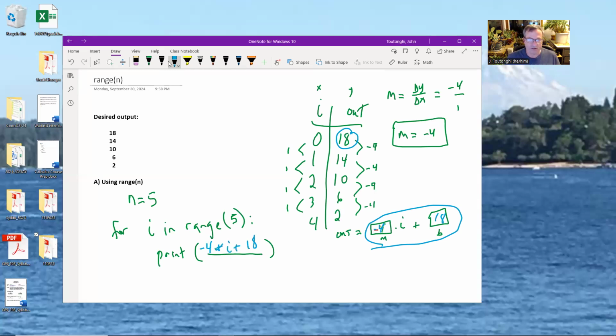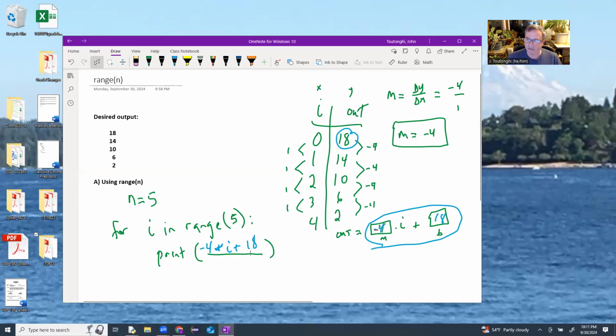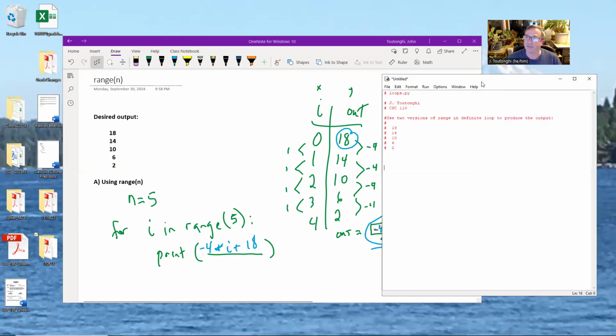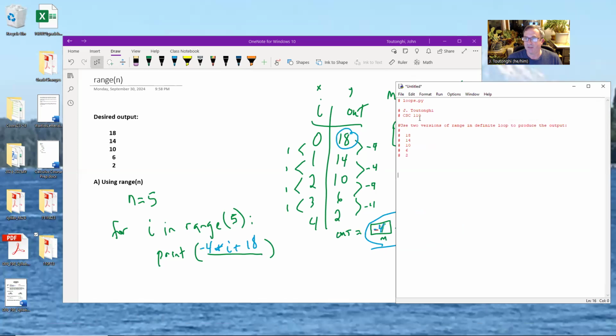So I'm going to switch over to Python and just type that in real quick. I've already opened up a module. I defined it as loops.py, its name. I put my name in the class. I declined to put a date. I described the problem. We use two versions of range, indefinite loops to produce the output 18, 14, 10, 6, and 2. We always want a main function. And down below, we can invoke main at the end of the module.